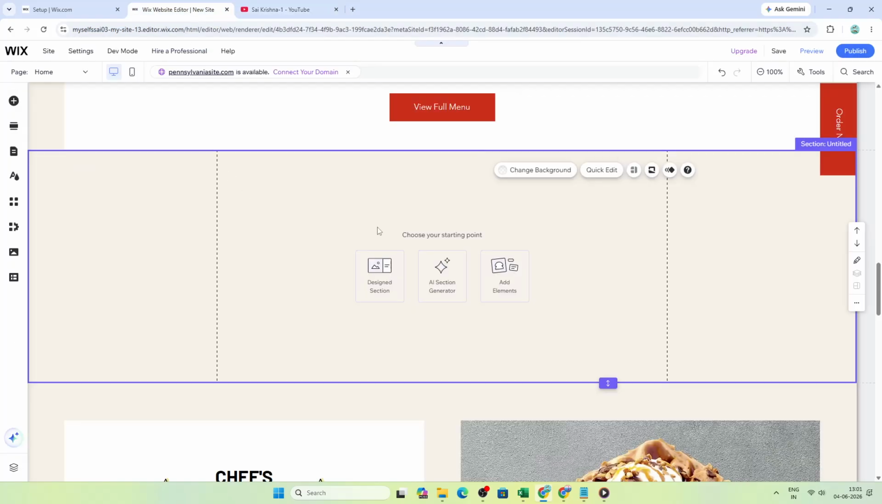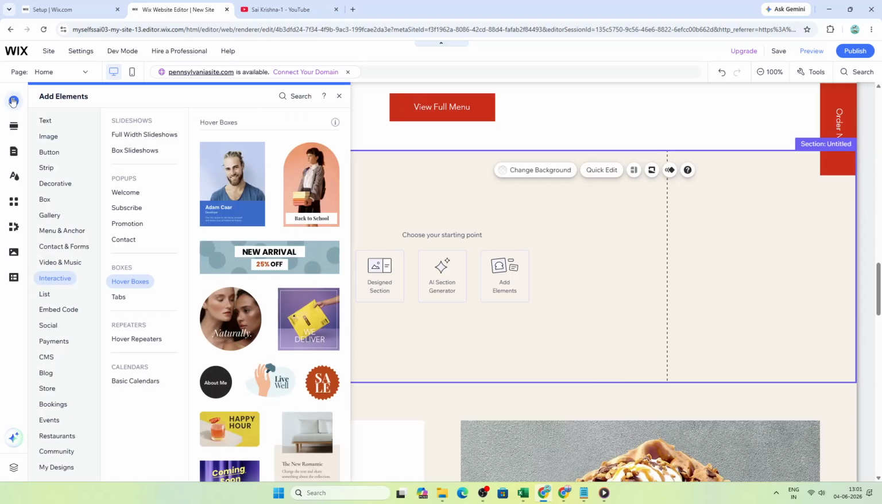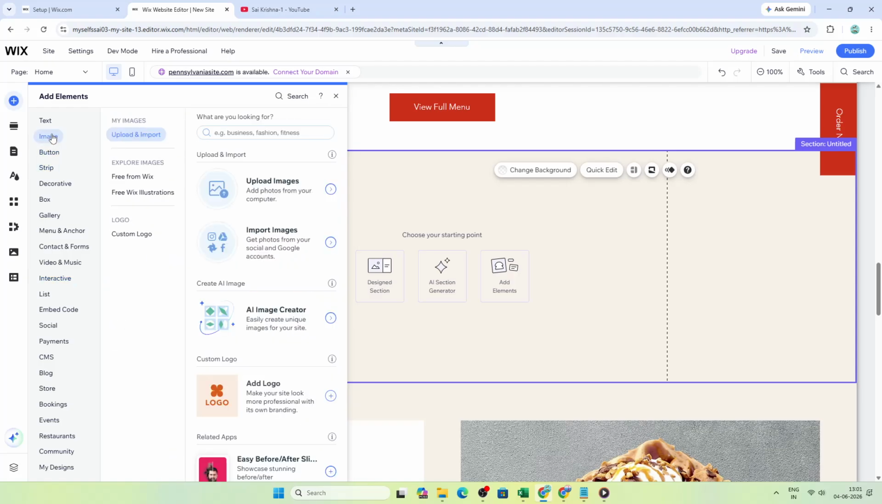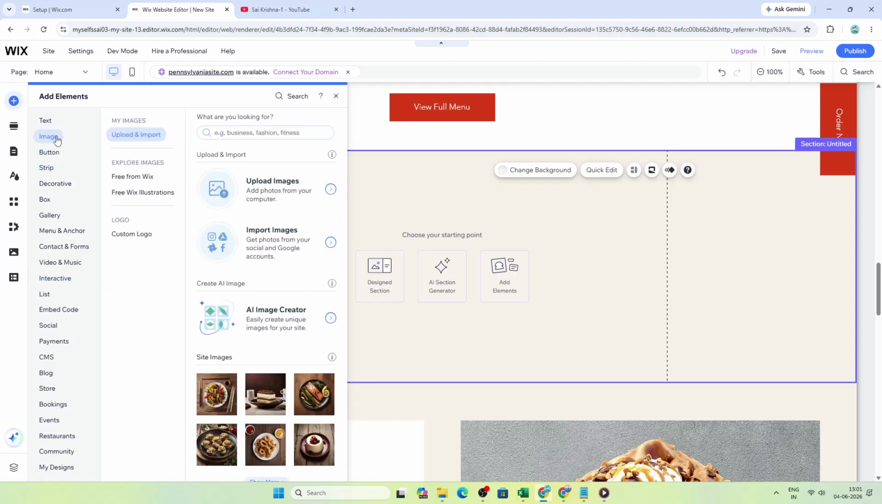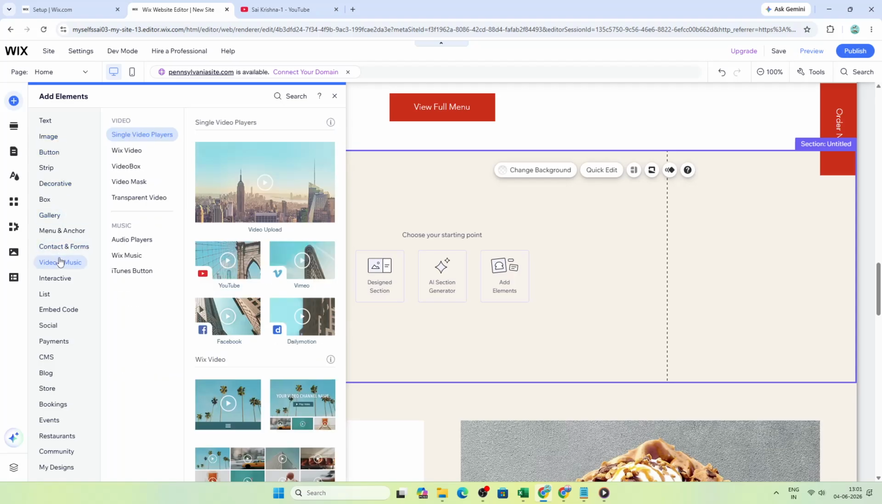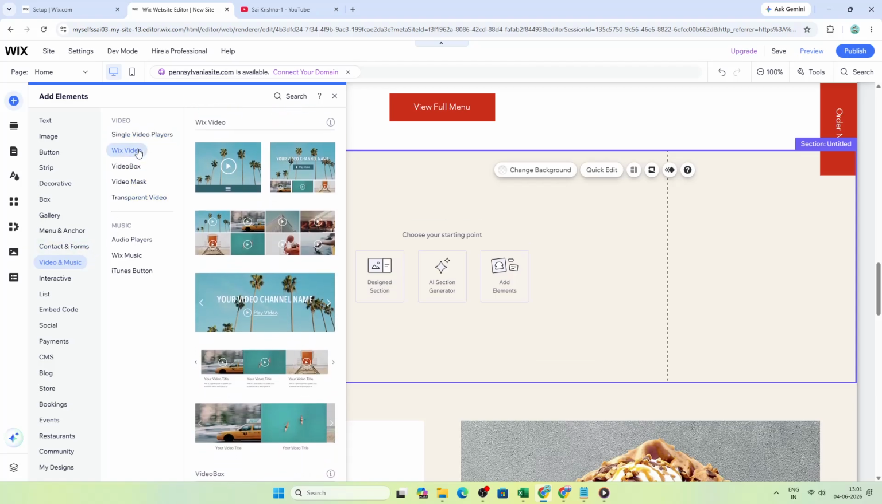Once the editor loads, look to the left-hand side of the screen and click Add Elements, which is the plus icon. This section contains all the items you can place on your page. Inside Add Elements, choose Video and Music. Then select Wix Video. You'll see a few player layout options, including Grid, Compact, and Classic Video Player. Drag the one you prefer onto your page.